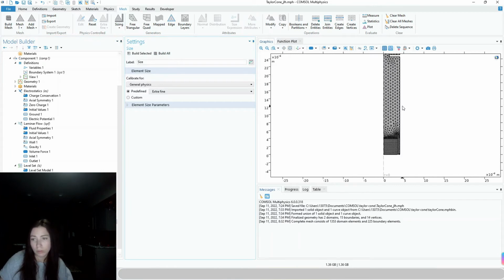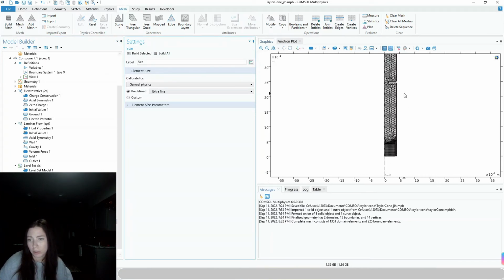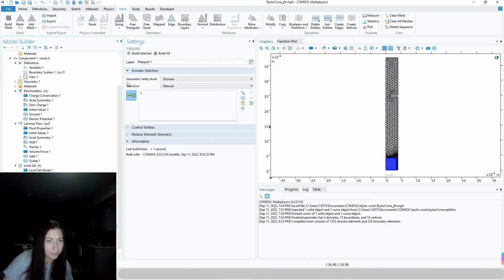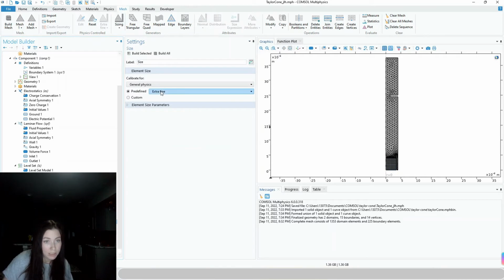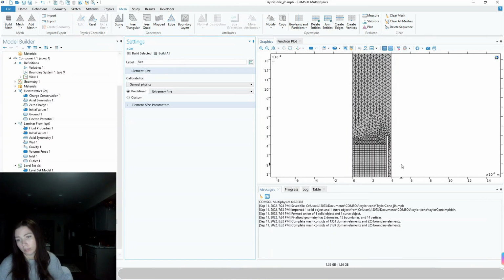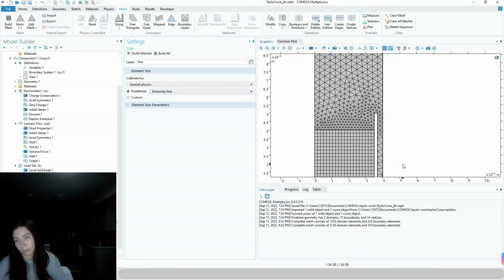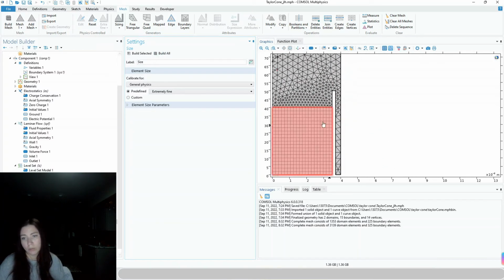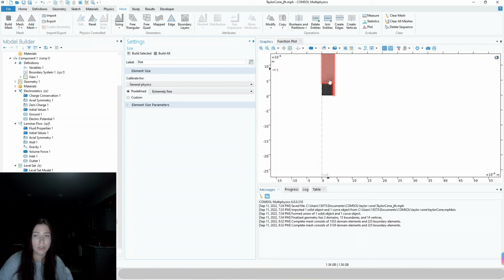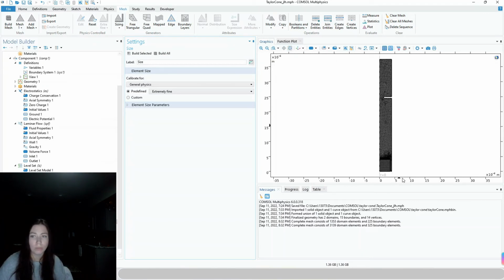There you go. That's actually probably not small enough. Let's try going back to size. Let's do extremely fine and then do build all. Okay, that looks better. So you can see, zooming in, we've got squares in domain 1, and then free triangular on the rest of it.